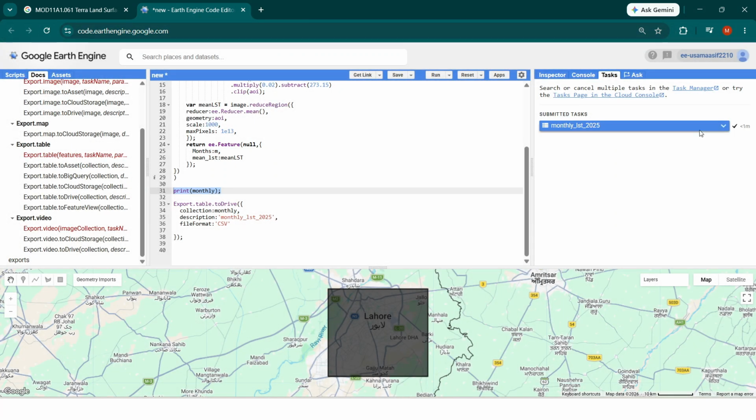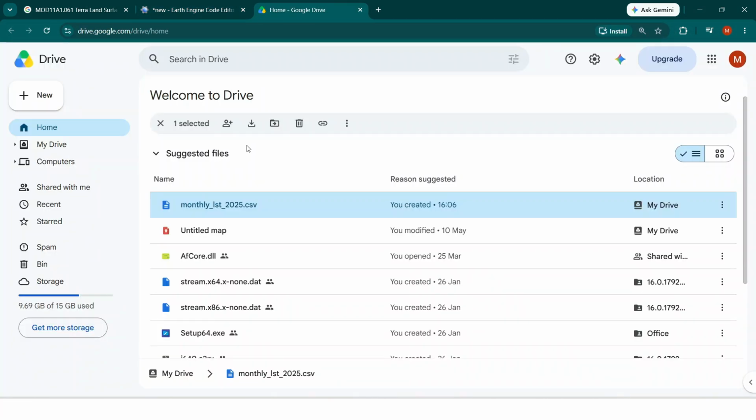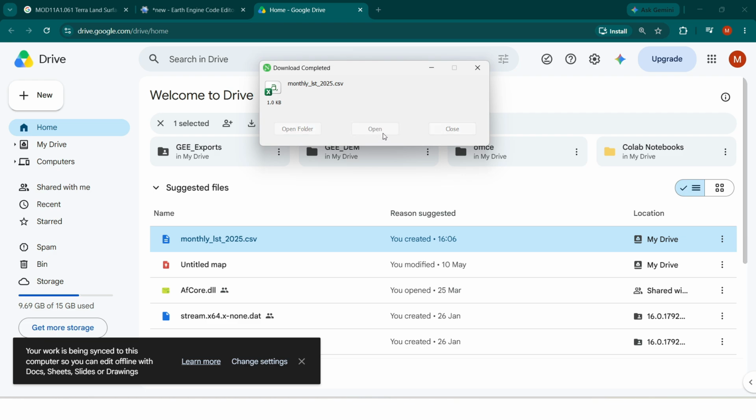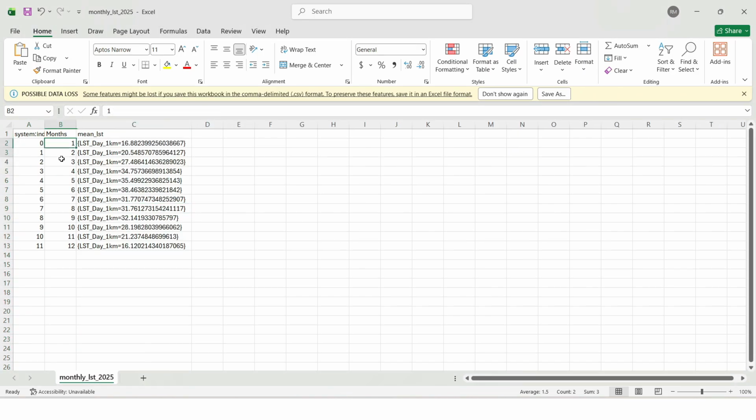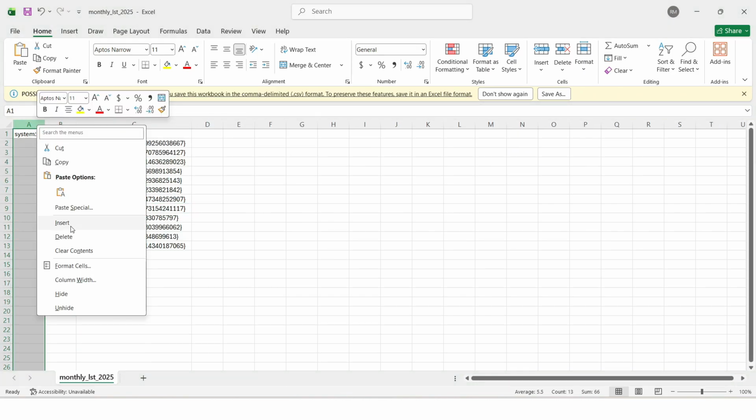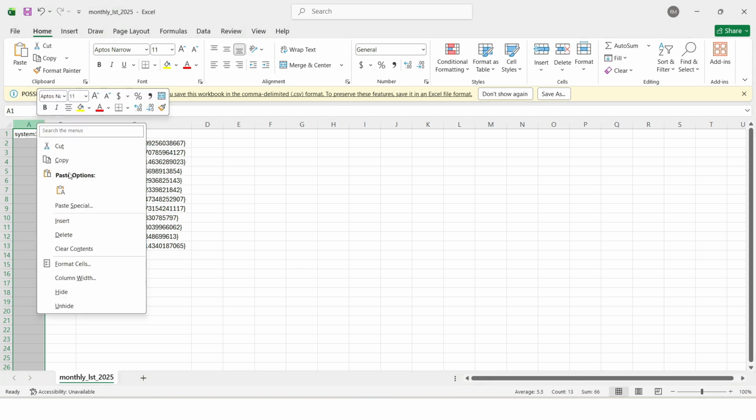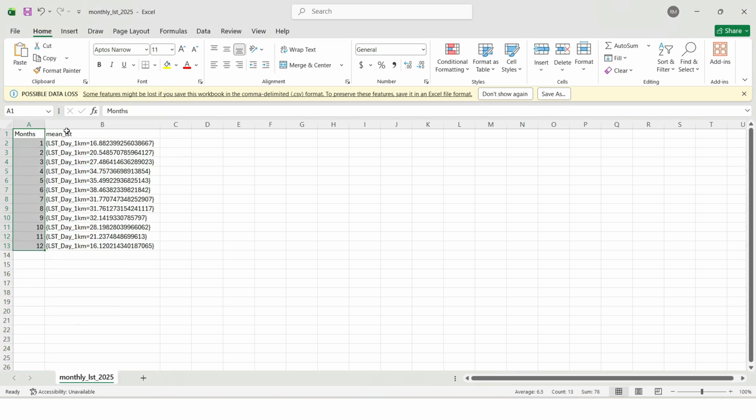Okay, once it's done, open your Google Drive, download this, open this. You can remove this one. These are the months. You can also remove this. These are the iterations, and this is the month, and these are all the LST. You can filter them out. So over here you can see that we received the mean LST, but with this JSON.